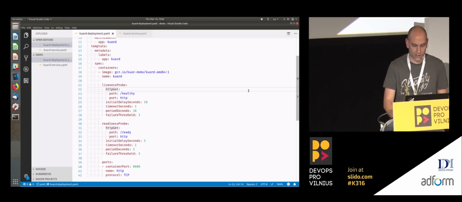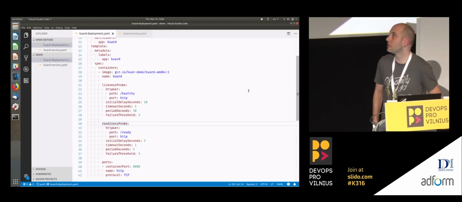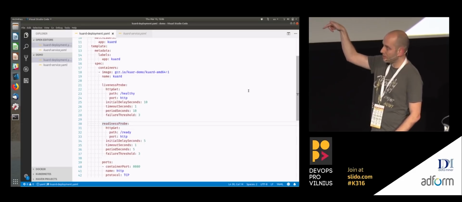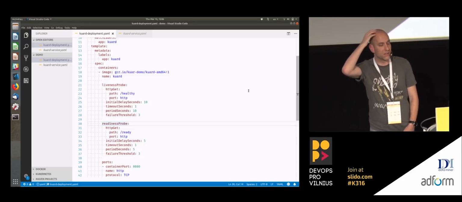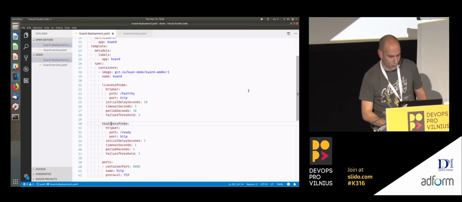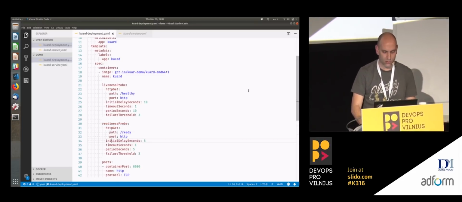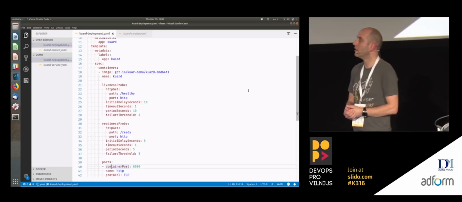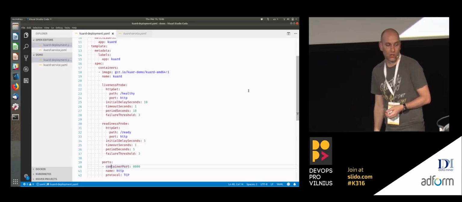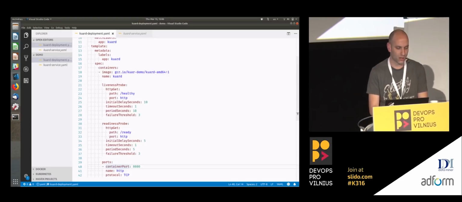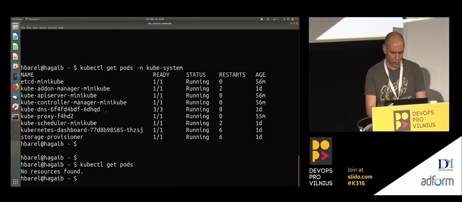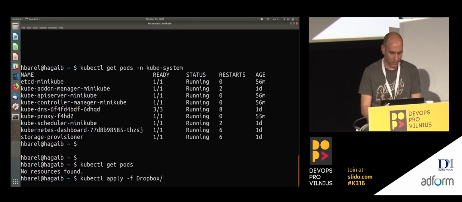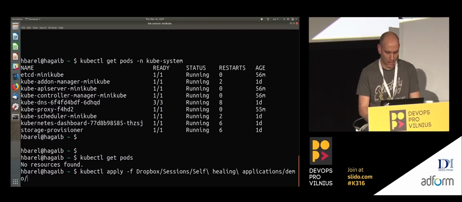The readiness probe looks a lot similar, but notice that this time it queries a different path. The readiness probe queries the ready path, and the liveness probe queries the healthy path. And this container, this pod, also exposes port 8080, so we can interact with it and see it in action. So I'll just load this to my API server, and I'll tell it to apply from a file, which is located in my Dropbox.